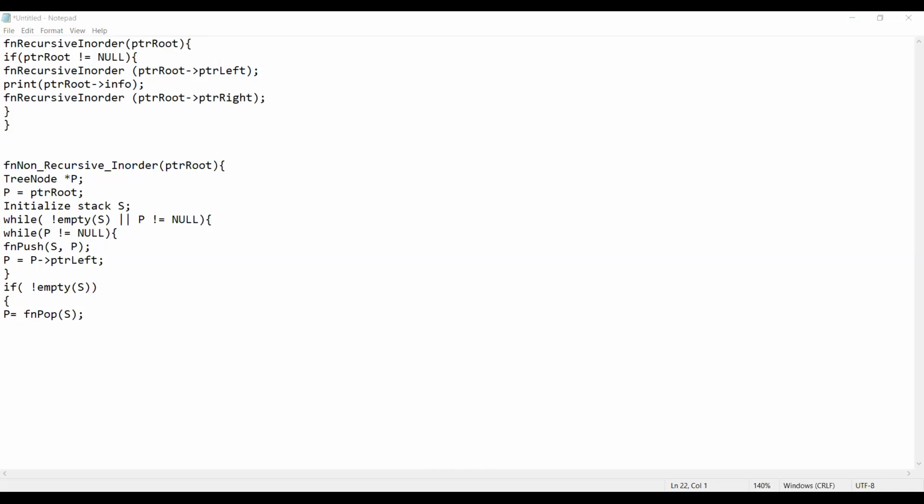And after assigning the address to P, we have to print the information field of P. So we have to write down this, because the information field of P we have to print. And after printing, we have to traverse the right child of P. So P equal to P arrow ptr right. So this, and we close this condition. And finally we end this algorithm.